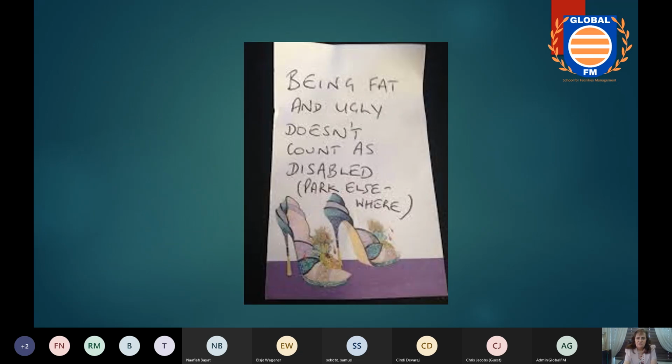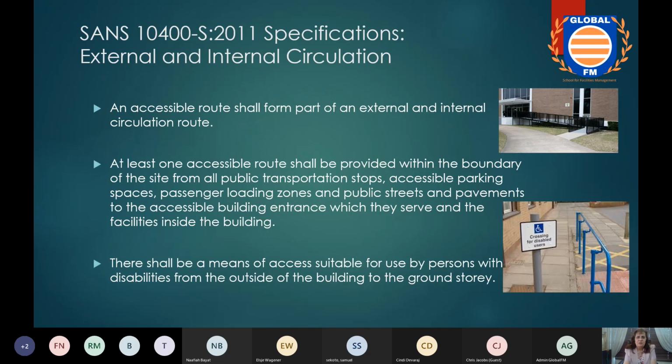All right, so just a little bit of tongue in the cheek. Being fat and ugly doesn't mean that you are disabled. So please then go and park elsewhere. It's very convenient to park on the disabled parking.